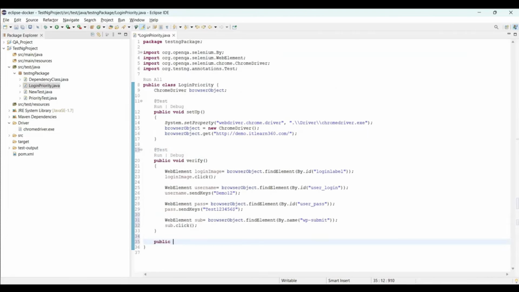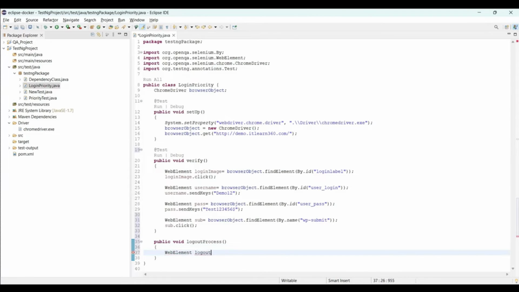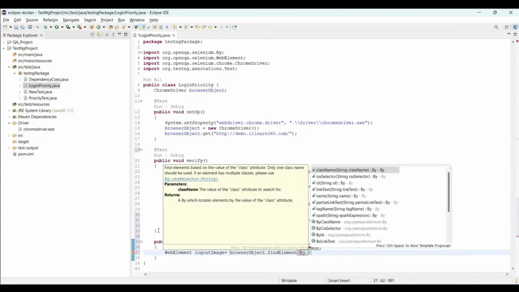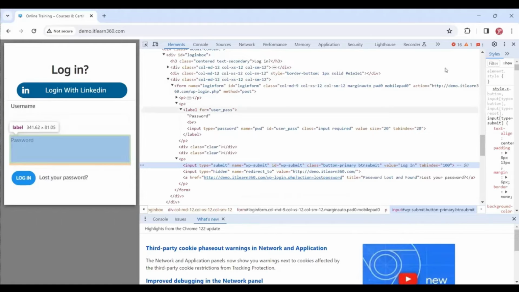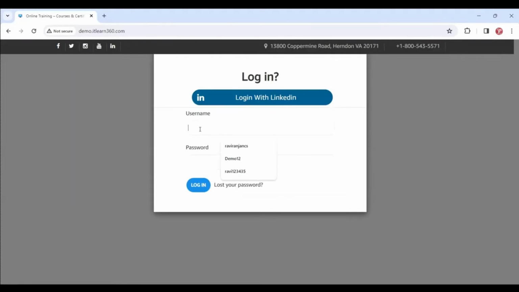So I'll create a next method where I'll say public void logout process, the method name. And inside this method, now I'll write for logout as well. So the test cases for logout was first the logout image. So as usual, I'll take the details of that method. So here, let me enter the username and password and get to the logout page.